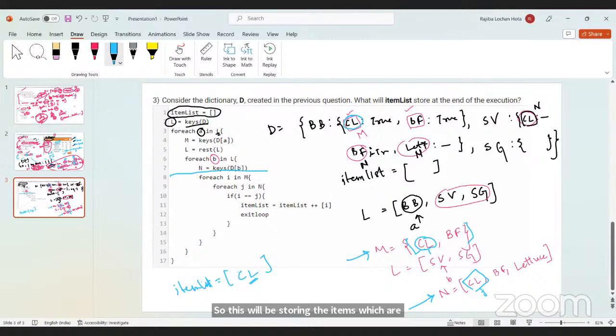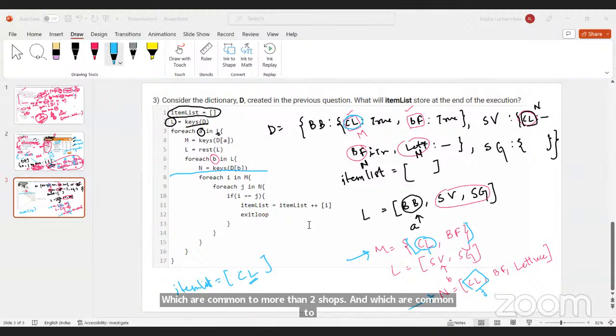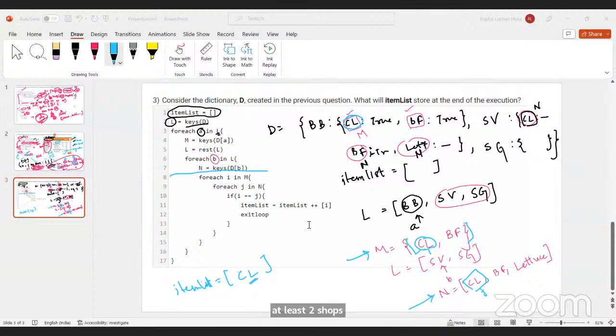So what are the options? List of items which are common to all shops, common to 2 shops, common to more than 2 shops, and common to at least 2 shops. So what should be the answer? At least 2 shops. Why should it be at least 2 shops?